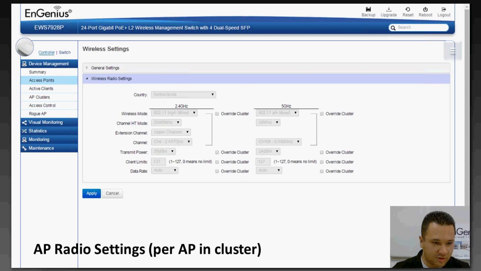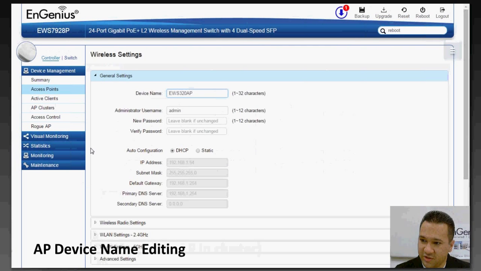Then the next item, AP device name editing. Of course, just to show you the feature, you can change the name of the access points. Next one.